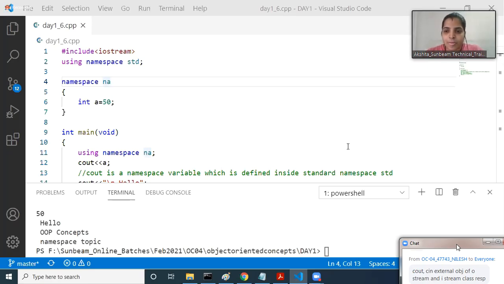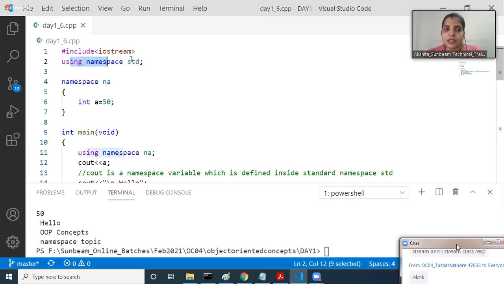Okay. So as I said, yes, cin and cout are the objects of istream and ostream. We will see that tomorrow, Nilesh. But I hope, from what I have told everyone, you will get the meaning of using namespace std. Why do we write it at the start of the program? I hope you have got the meaning of why we write this statement.